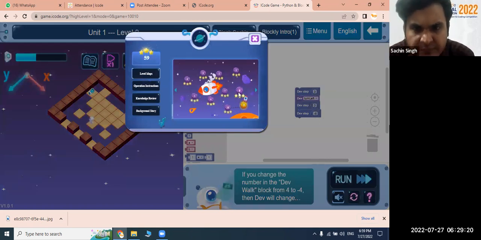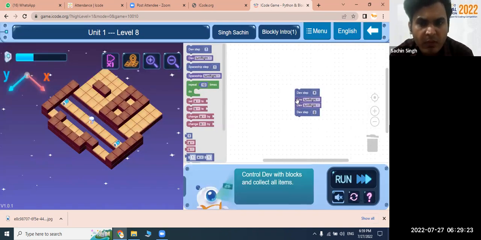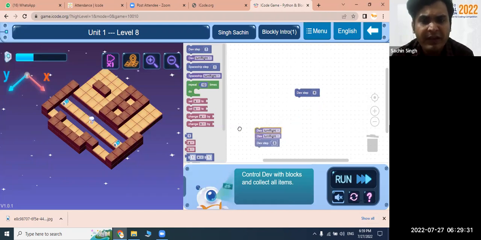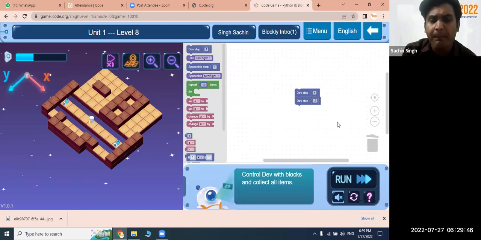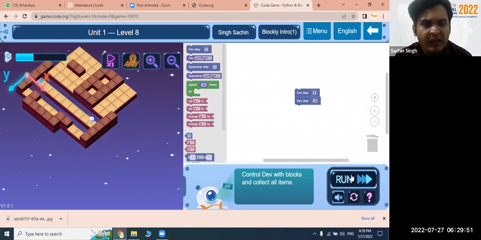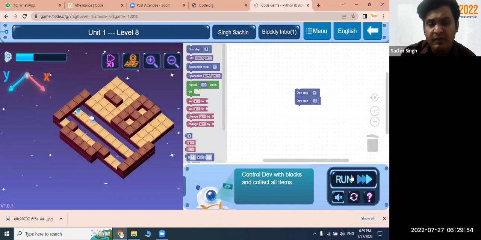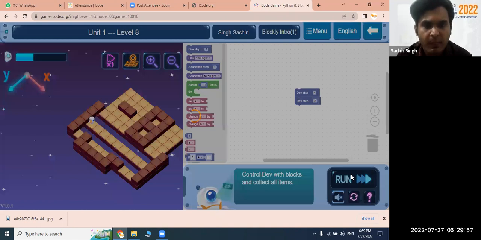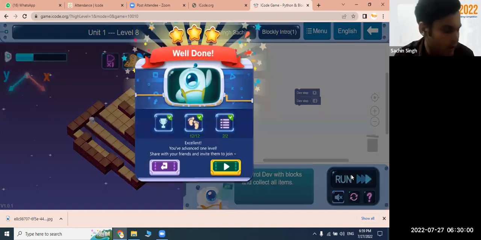Level 8. So instead of this, what can we do? Instead of turning Dave to the right, we can directly add Dave step -8. Minus indicates that they will be moving back to collect the booster. See, 1, 2, 3. Dave has collected the booster. Now Dave is returning back to collect the second booster. Now we got the 3 stars.